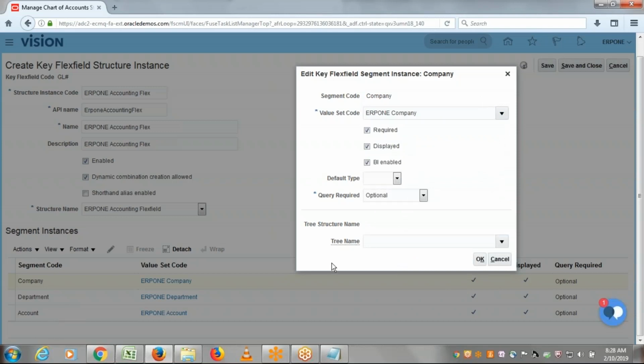Here, tree structure is nothing but you can create account hierarchies, parent and child relationships. Those you can select here. For company, which parent and child relationship you want to maintain has to be created as a separate task, or else when you create it by using the rapid implementation, it will automatically create the tree structure. I'll show you those, like the system will create, or else we can create manually. For now, just remember, value set you can override, and these controls also you can set.